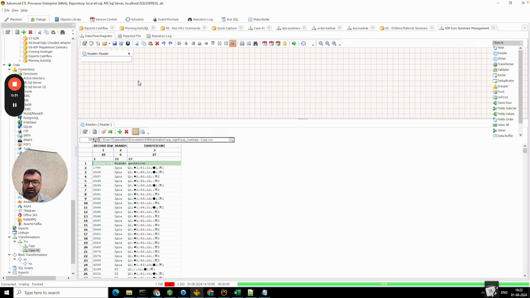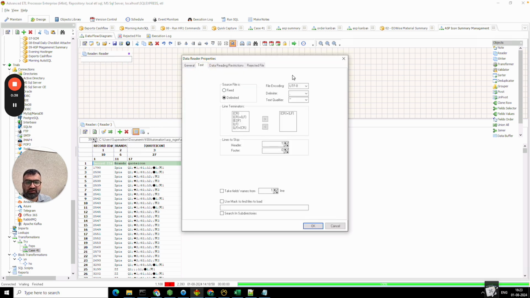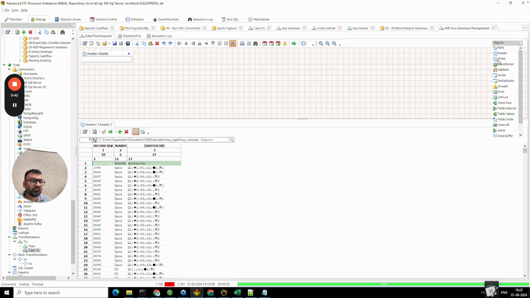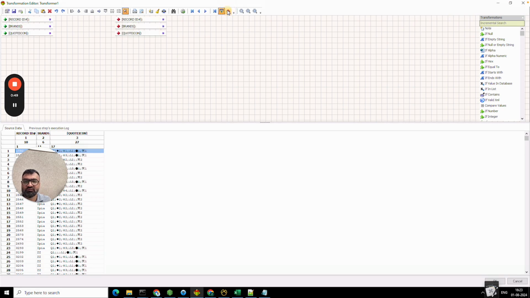If you're not able to see the icons, you need to go back to the setting from here, and you go to text, you click on file encoding, and you make it UTF-8 compliant. Okay, from here we put on a transformer because we don't want to get rid of anything. Okay, and we click on this. 3 buttons are created for us.